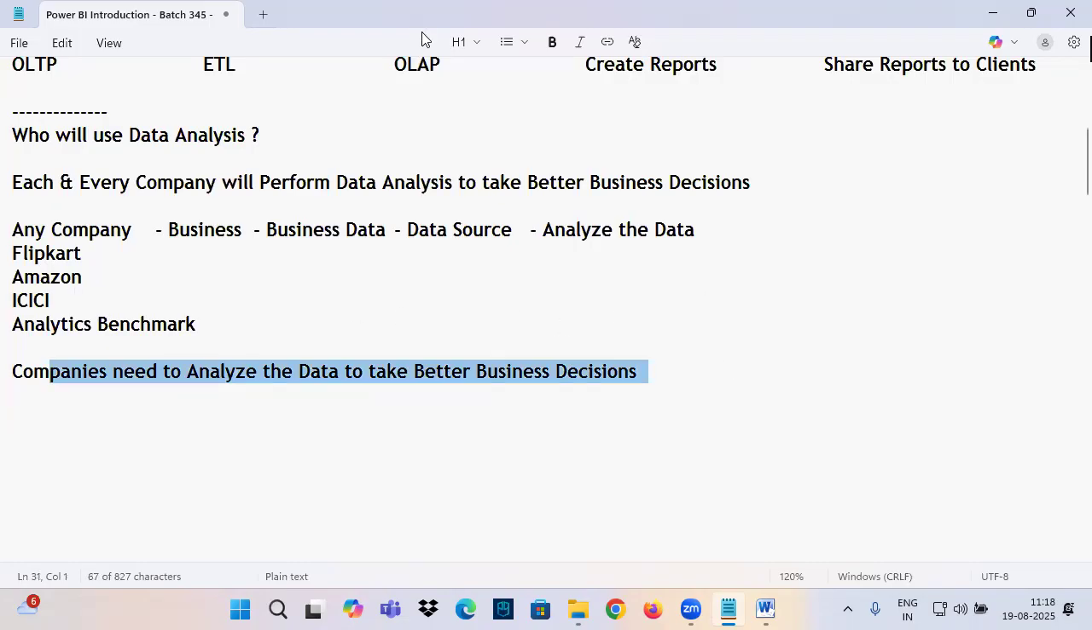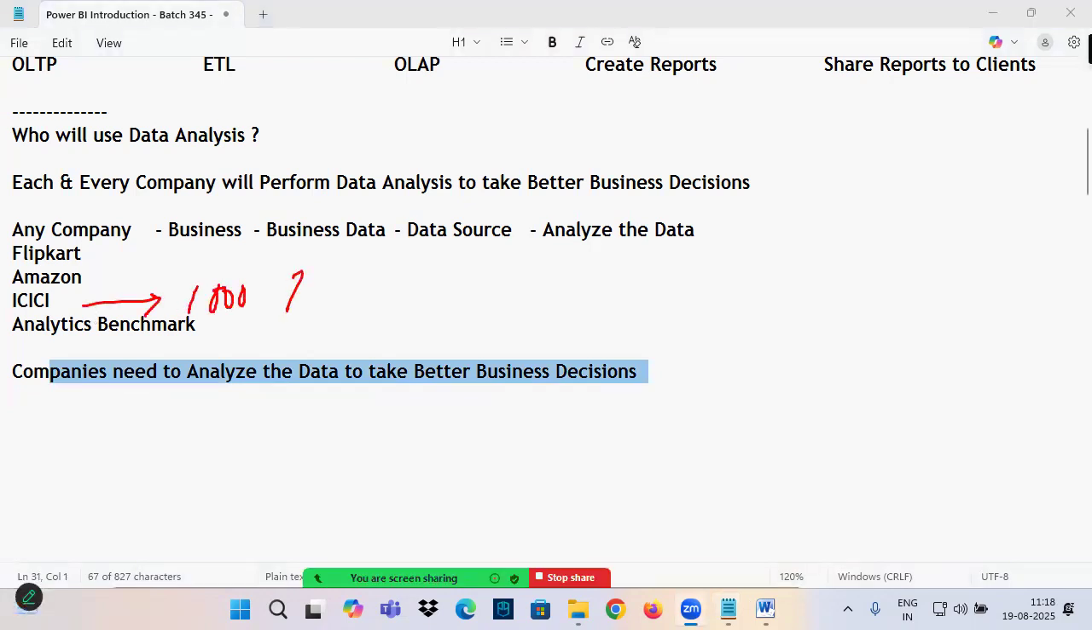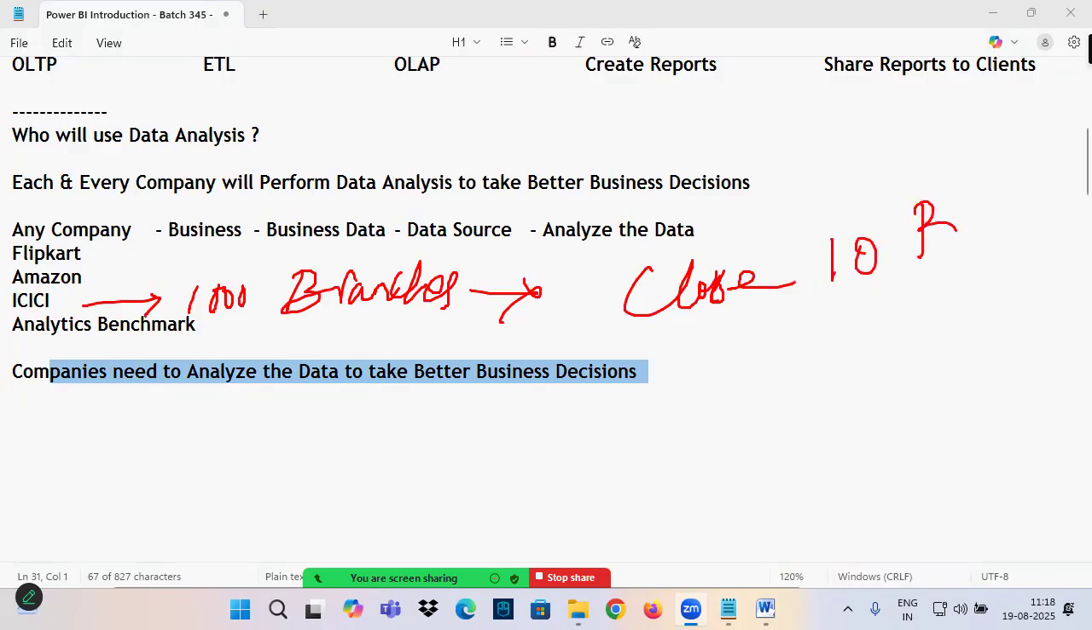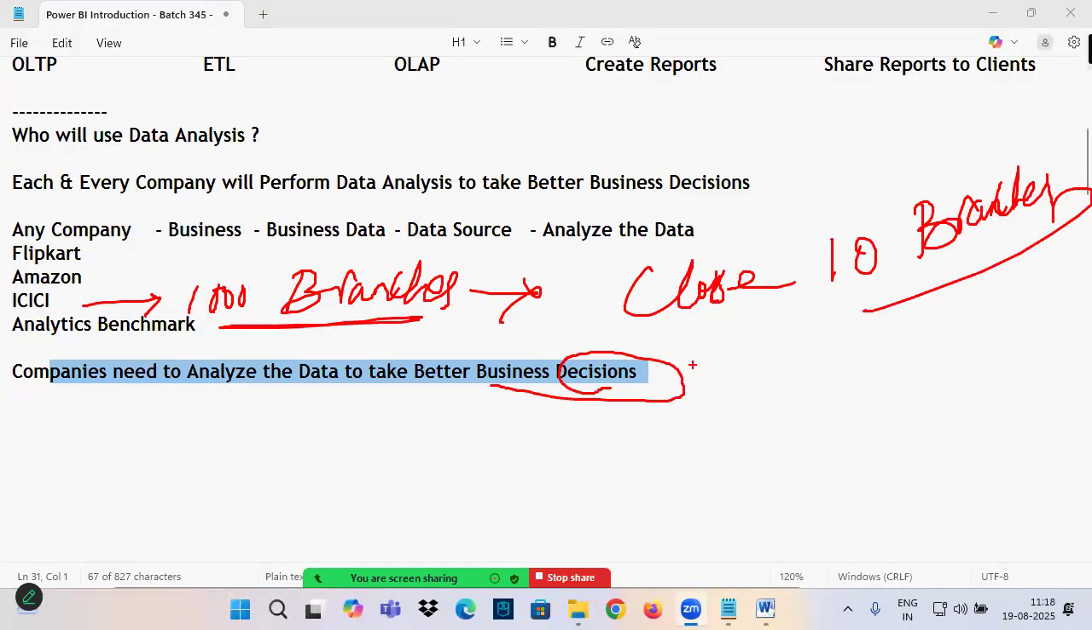Take an example, concentrate here. You take ICICI Bank, currently they are operating in 1,000 branches. Take an example, they have 1,000 branches. They are planning to close 10 branches. When they want to close the 10 branches, will they randomly go and pick the 10 branches and close it? They want to take one decision: which 10 branches to close? Will they randomly pick, or how will they pick?